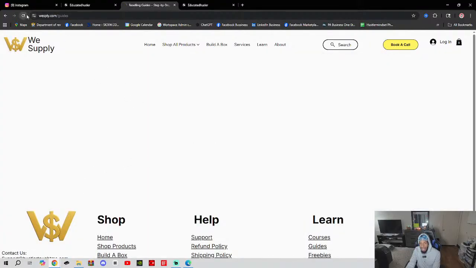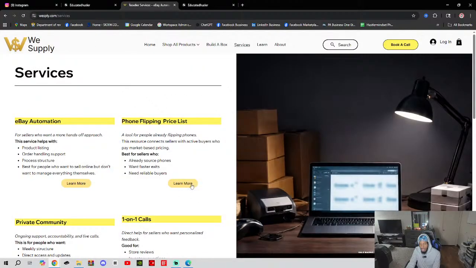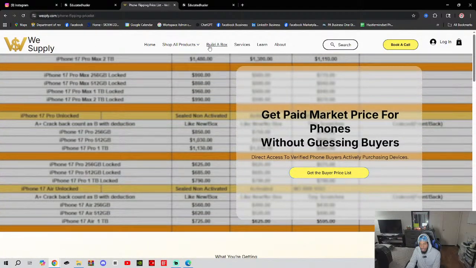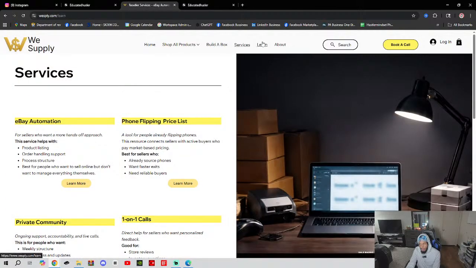I don't know why this thing keeps doing this. I just showed you guys the guide. I don't know what the heck is going on. What the heck? Oh, I'm on the wrong thing.